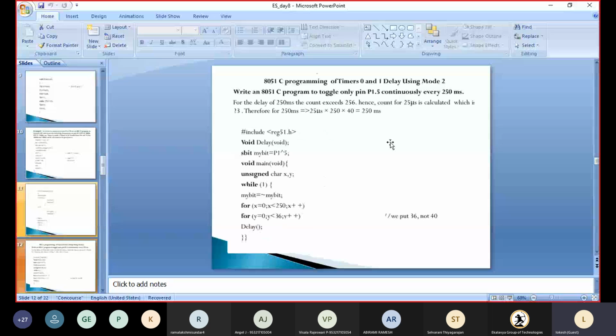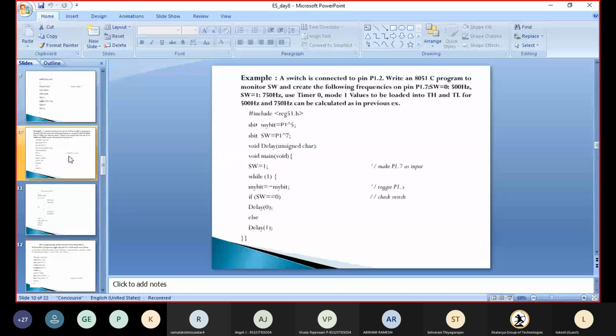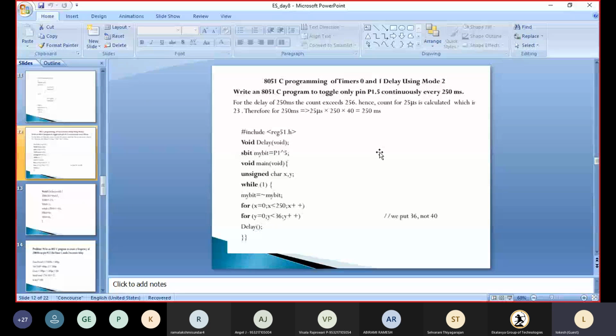Okay, next we can see this. We write an 8051 C program to toggle only P1.5 continuously for 250 milliseconds. So for the 250 milliseconds, we are going to have something like this. This is how we have seen it in yesterday's class. In today's class, we will first discuss this program: write an 8051 C program to toggle only P1.5. I think we have completed this one.